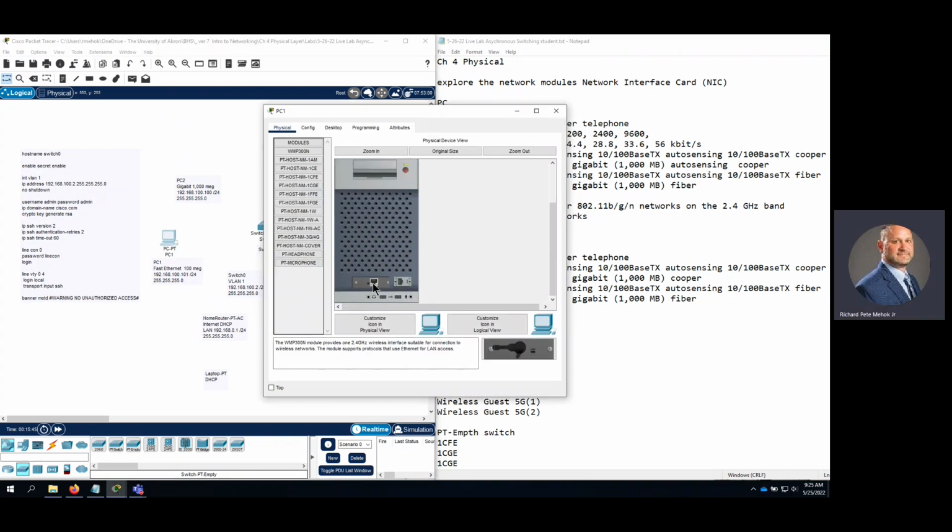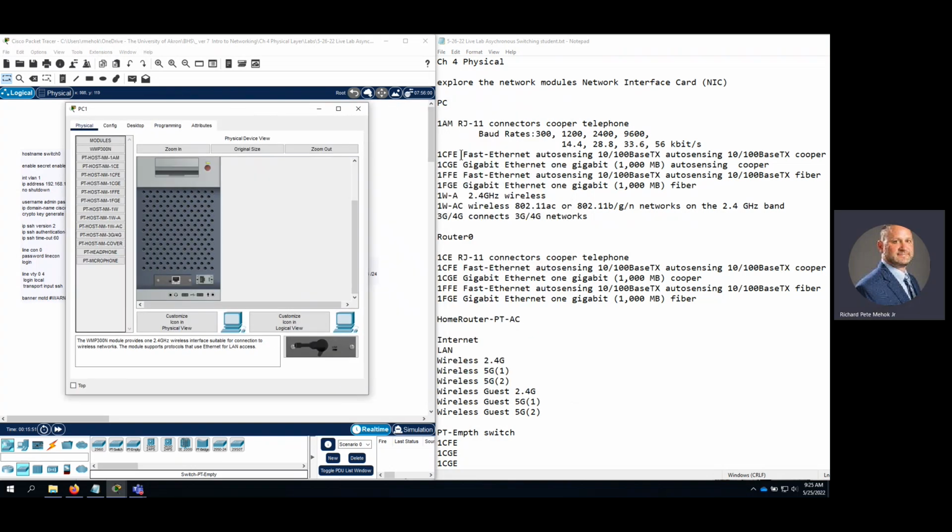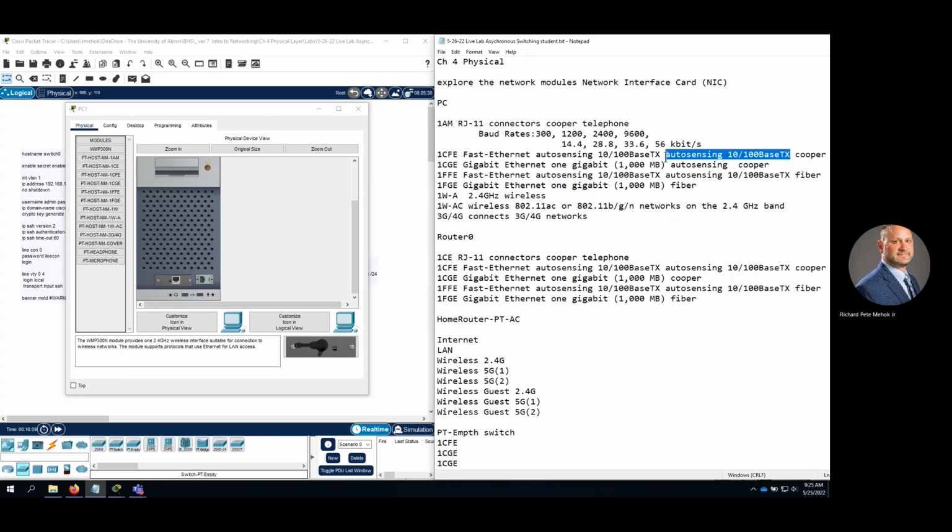If you scroll down, you can see the NIC card. It is a 1CFE. So that is your Fast Ethernet. Autosensing means it will switch from a straight-through to a rollover, or straight-through to a crossover. The third cable is our rollover for our line console. And then it'll be 10BaseTX, which is copper. Looks like that's a duplicate. Correcting my own mistakes as I go.